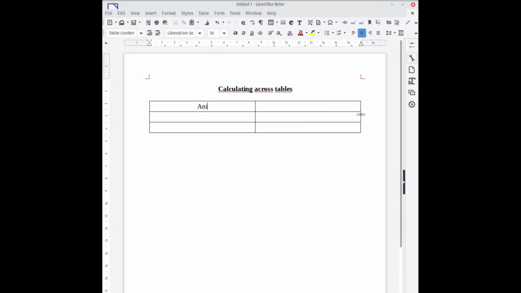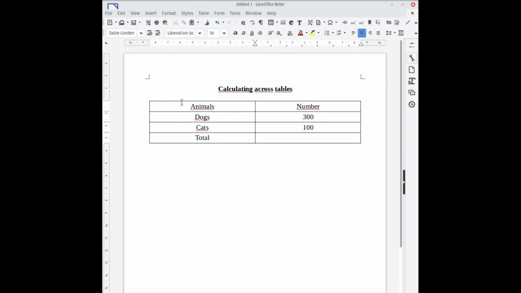We have in a table animals like dogs and cats, and we want to know the number of animals. So we have 300 dogs and 100 cats. We want a total of these animals. But we don't want to calculate this yet. We want to finish with our tables.